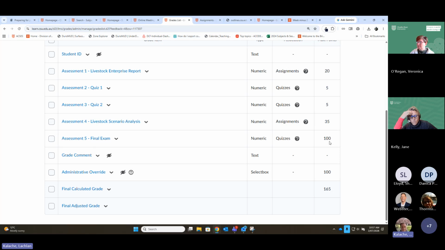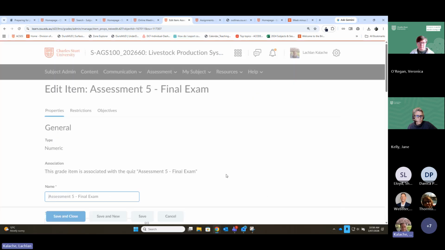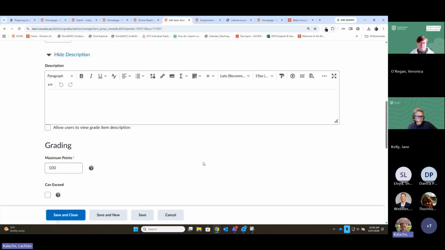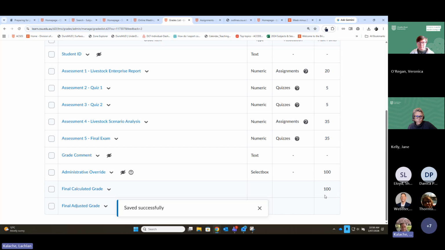So when the exams team goes through and modifies that quiz for you, Jane, to set this up, even though it might be scored out of 100, the weighting for the task is only 35, right? So we can fix that here. We're going to do that by editing this column and saying that this task is worth 35, not 100. Save and close, save and close. And now our final calculated grade total is 100.